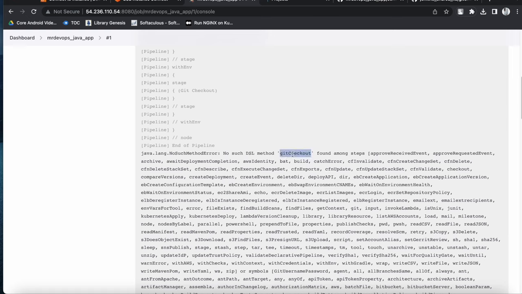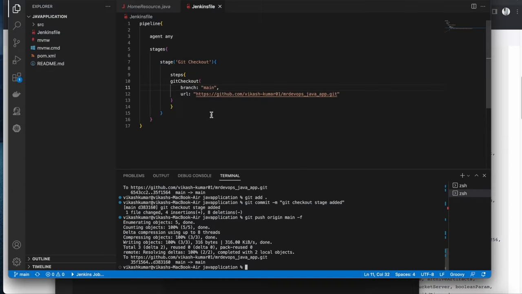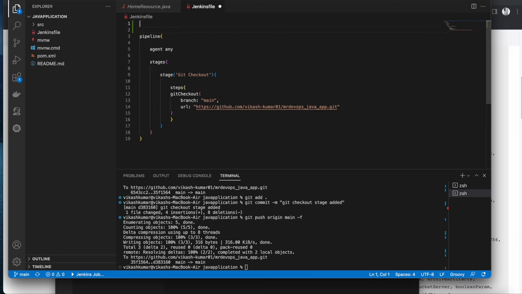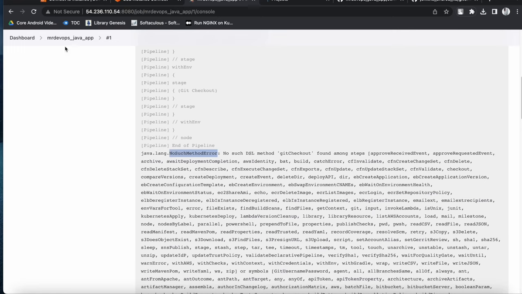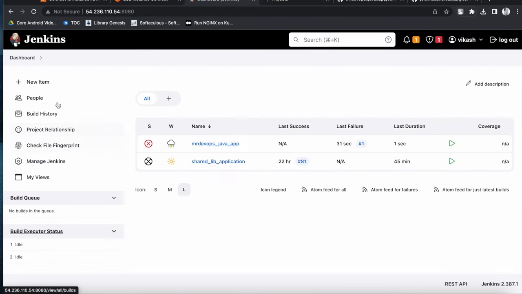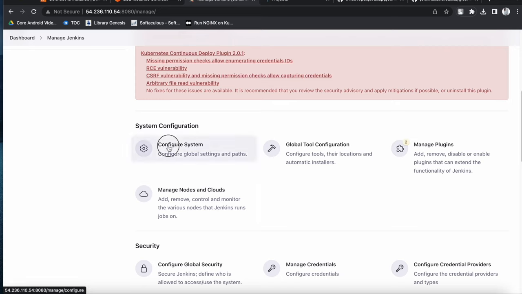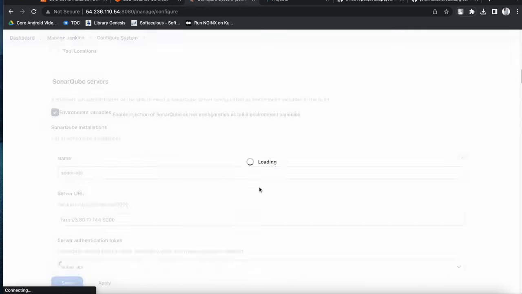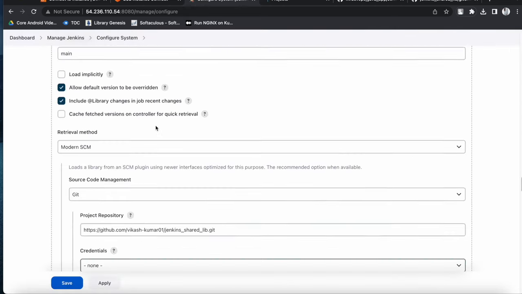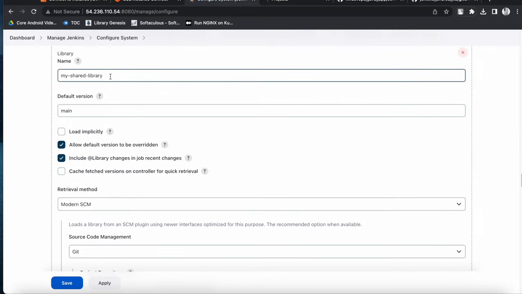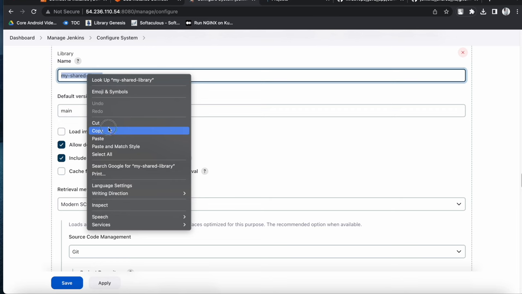So what could be the reason? Because there is a no such method error. Whenever we have written this Jenkins file, we have not yet imported our library, correct? So we need to import that library first, then only you will be able to access it. So for that, what name did you give, let me check it again. Let's go to configure system. That is why I told you the naming is going to be important here. So this is the name, my shared library. This is what I will be using in my Jenkins file. We need to import it.